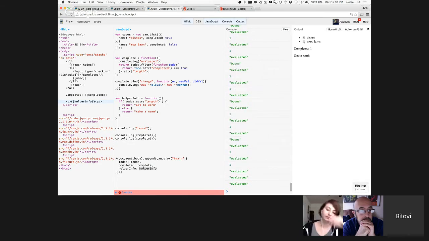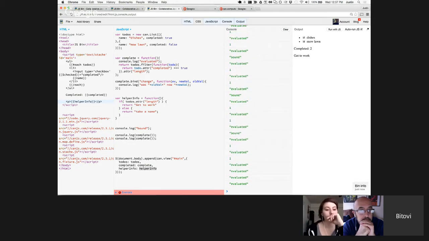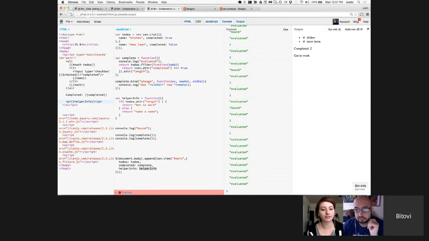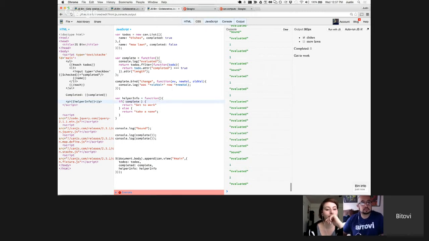Oh, why isn't it working? If to-dos.length... I mean, you're just checking the length. Yeah, you're not checking the completed. Oh, you're not removing to-dos. Yeah, so I'll just do this. This is fine too. Oh, because this is complete is really returning the length here. Okay, so sure, we'll just do that.